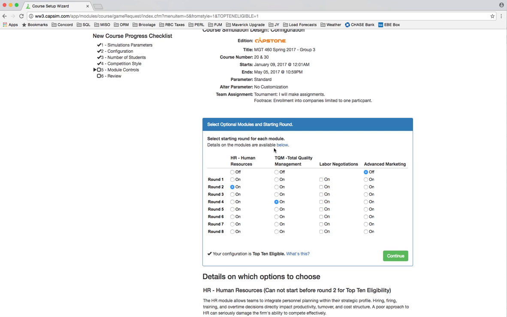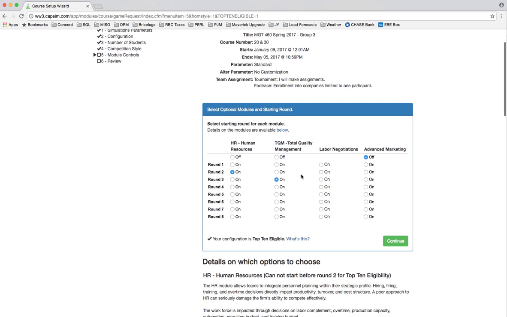The total quality management is a 6th set of decisions that get made. The earliest you can do those is round 3. You'll see if you pick round 2, they're not top 10 eligible, so we'll start them in round 3. That way you sort of have all the stuff that they need to know to get started in round 1, and then by the time they get to round 2, they're adding something new, and they get to round 3, they're adding something new. We have not historically used the labor negotiations or the advanced marketing.